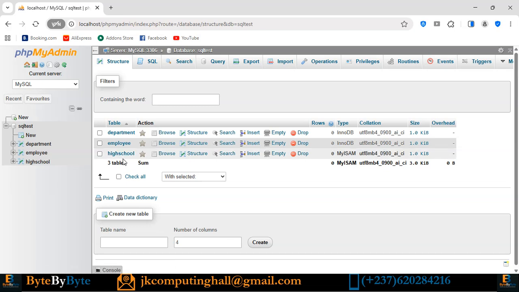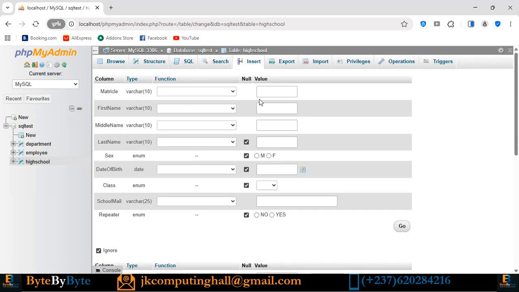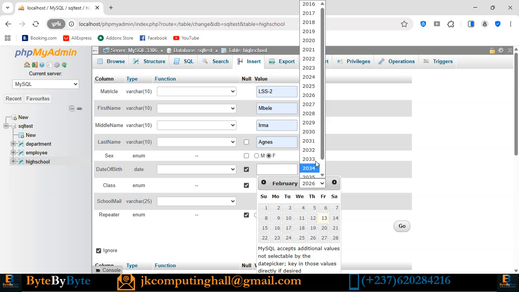When I come on the table high school, if I want to insert data, I will simply come here and use the component provided, and I enter the values. It's what I made as a test before. The first one is LSS2, then Bele, Irma, and the last name, Agnes. Then it is female, and a date of birth. I simply click here and I choose the date of birth. They say it is 2004, so I will select this. But it's not 2004 yet.